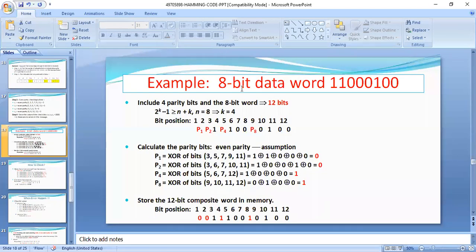See here, I'm taking one example to explain how we can generate a Hamming code and how we detect errors in the received code word. In this example, I'm taking an 8-bit message, 11000100. What is the total number of message bits here? 8. If you want to generate the Hamming code, what is the first step? You have to calculate the parity bits.